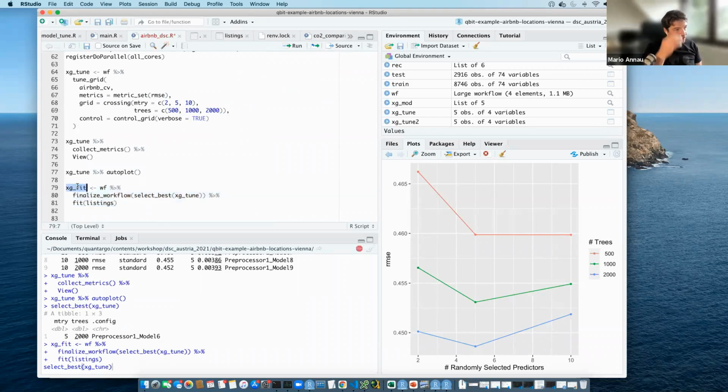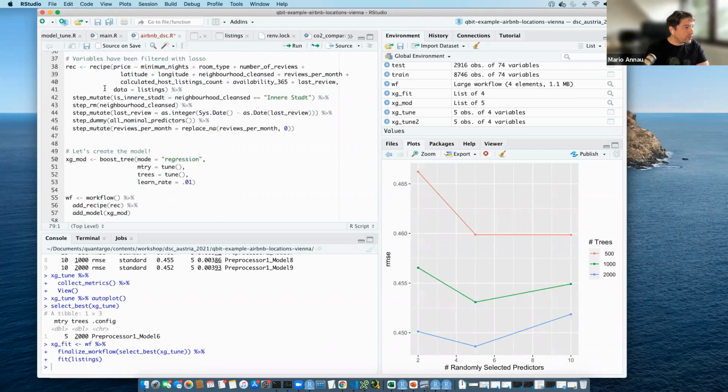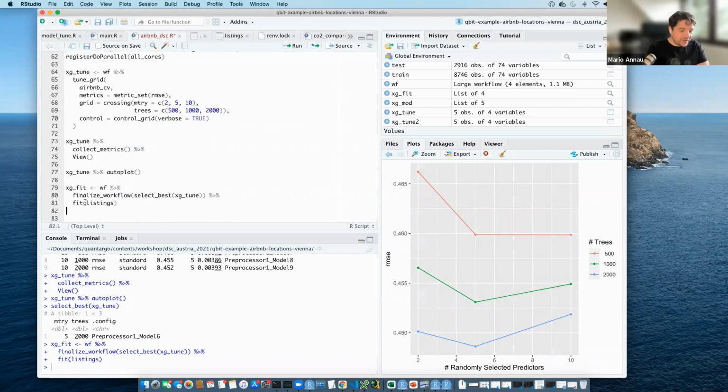So this is now our XG fit. This is just taking the best parameters and fitting a new XGBoost model on the entire listings data set. Since it's a workflow, it's not only doing the model prediction, but it's also doing the whole pre-processing, which is stated here in the recipe. This is just important to know. It's not like a vanilla R model you're having here, but actually a workflow, which combines the recipe and the model at the same time.